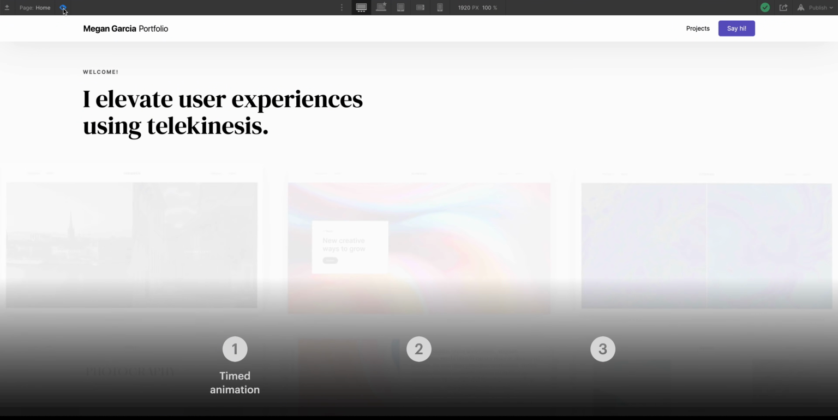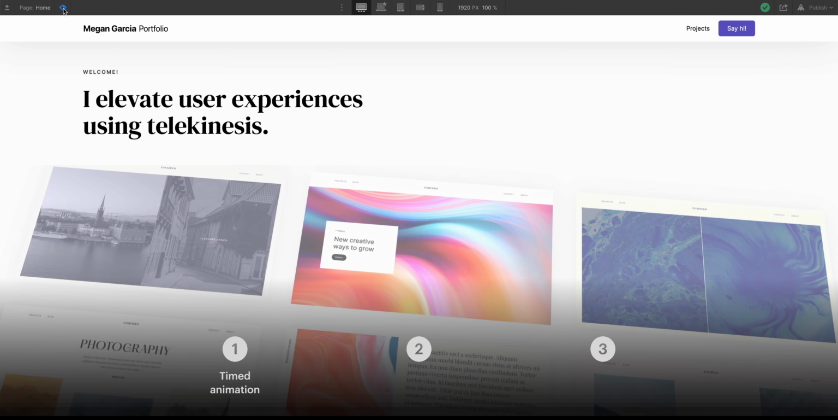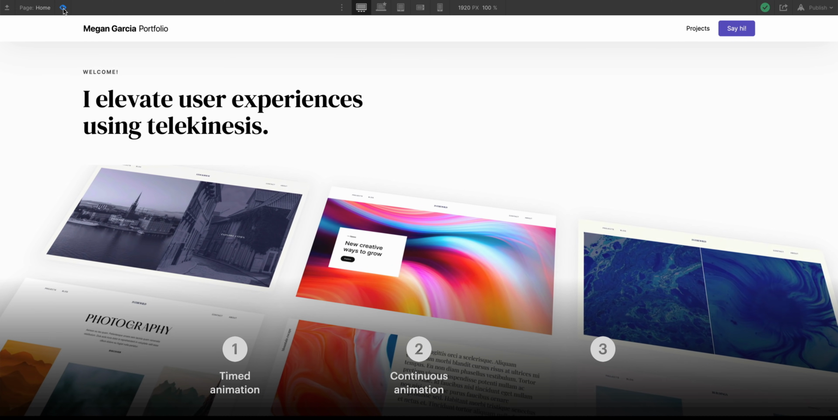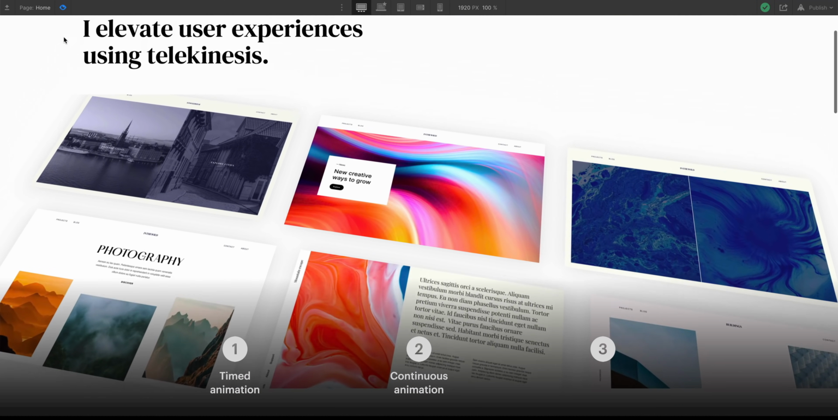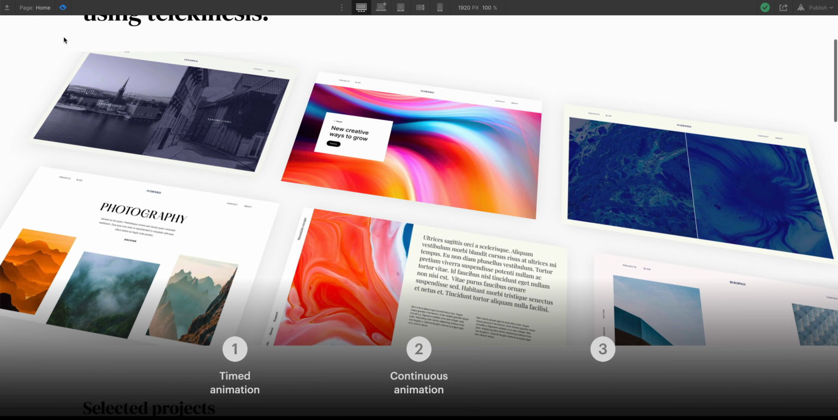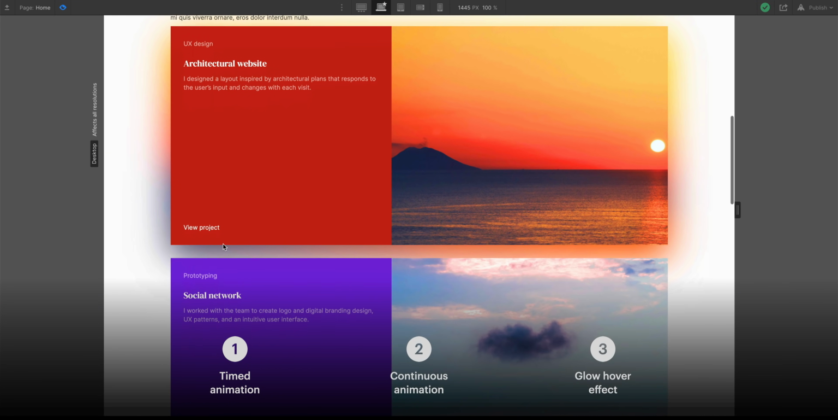We'll build a timed animation. When the page loads, we'll have this animation. We'll build a continuous animation. It's always looking for our scroll position and moving the cards in the hero section based on our scroll. And finally, we'll do this glow effect on each of our project cards. Let's start with the first one.